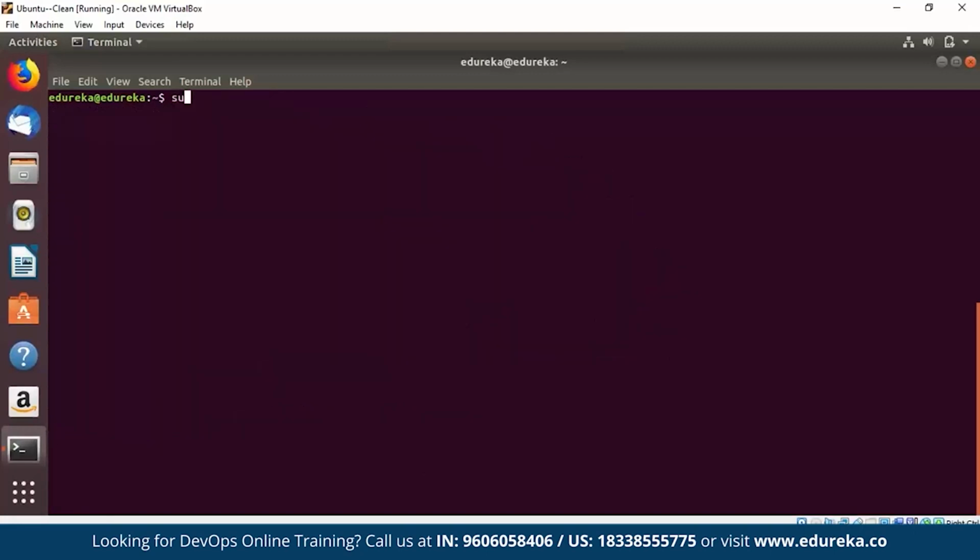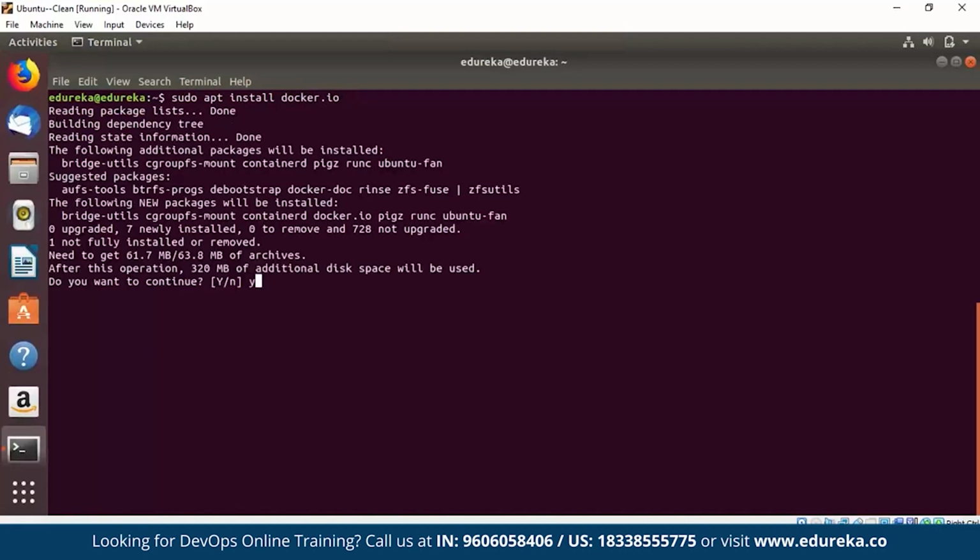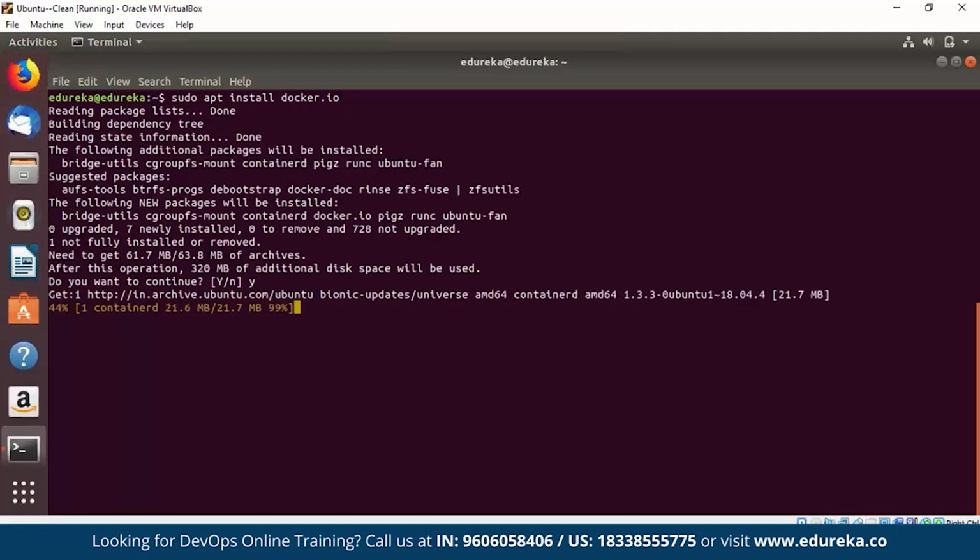So to install Docker, we are going to use the command sudo apt install docker.io and then click on Y. And this is also something which takes up quite a considerable amount of time, depending on the speed of your machine as well as the speed of your internet, so on and so forth.